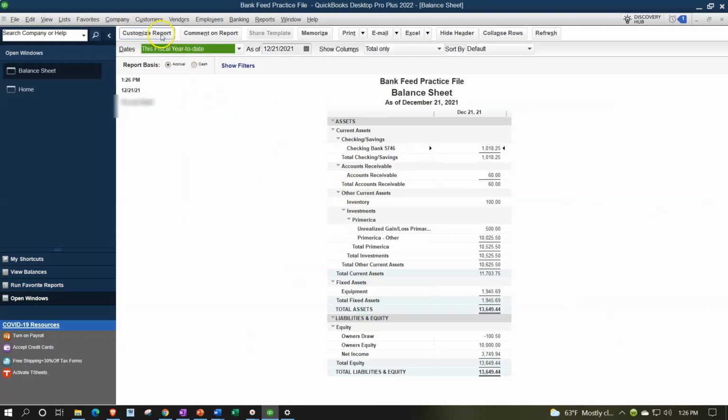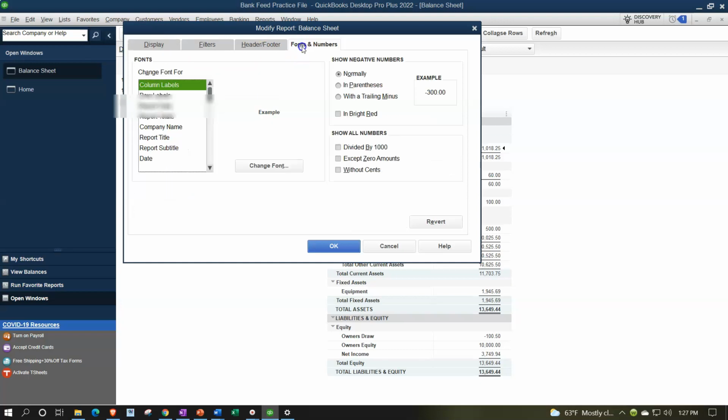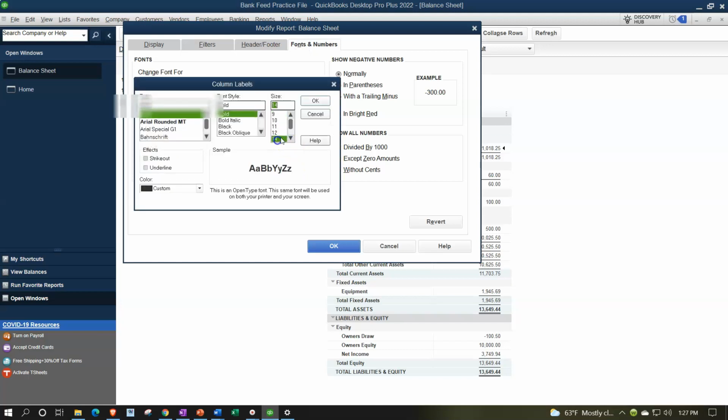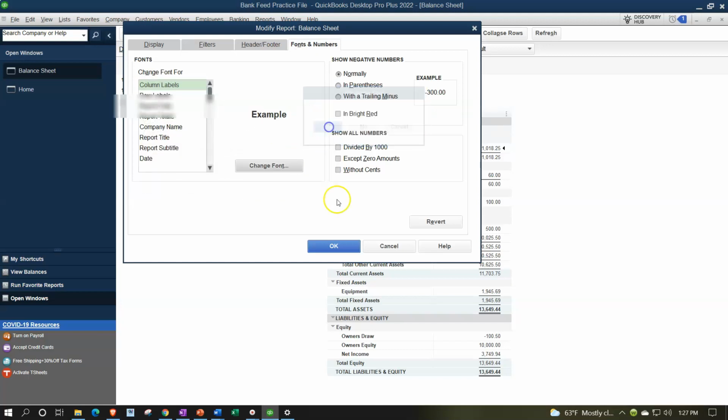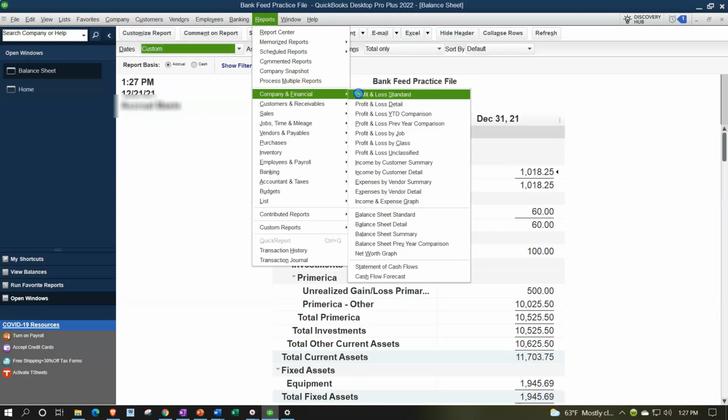We're going to be customizing the balance sheet. Date range change from 01/01/21 to 12/31/21. Fonts and numbers, bringing the font size up to 14 for font's sake. Okay, yes please, okay. Reports drop down, company and financial, profit and loss.